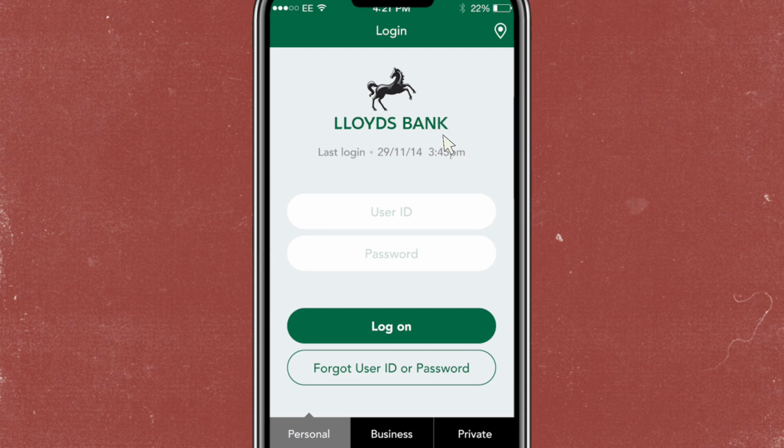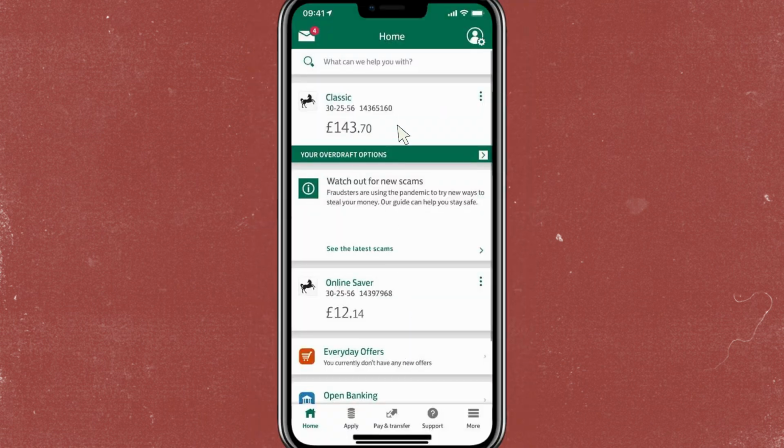So step number one is you can check your overdraft limit. You just have to log into the Lloyds Bank mobile application or online banking and then go to the accounts and select your current account. And then just scroll to see your available balance and overdraft limit.